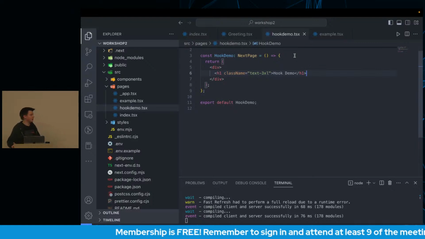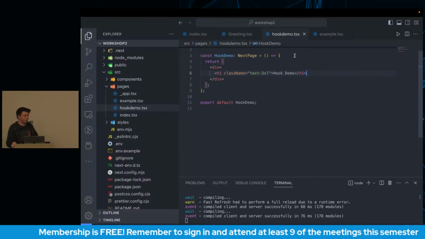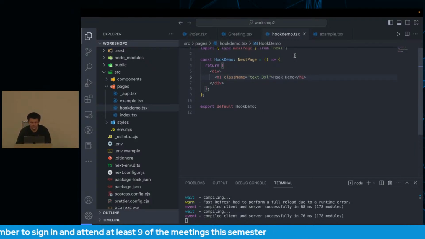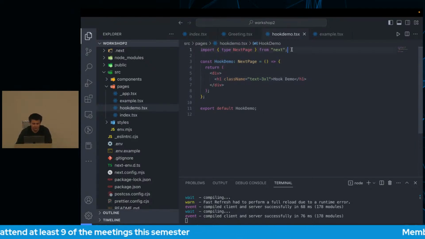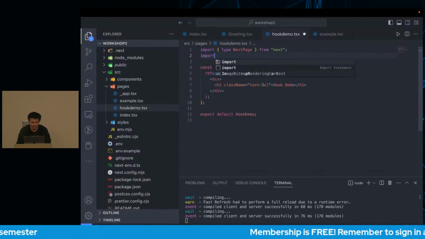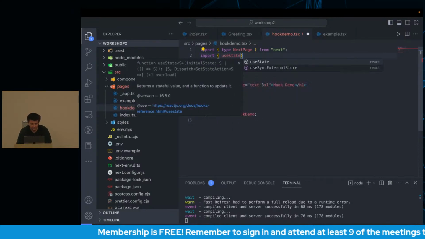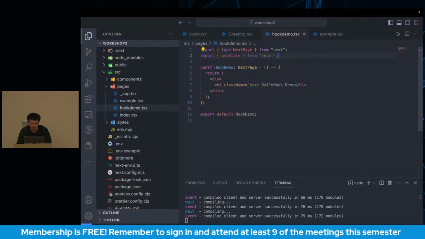I'm going to show you guys this in a common example for showing how useState works, which is a counter. So let's just get started. We're not going to be using any components for this part. We just have this main hook demo page. And we're going to have to import some things from React, primarily the useState hook. So we import useState from React. We're going to save that.